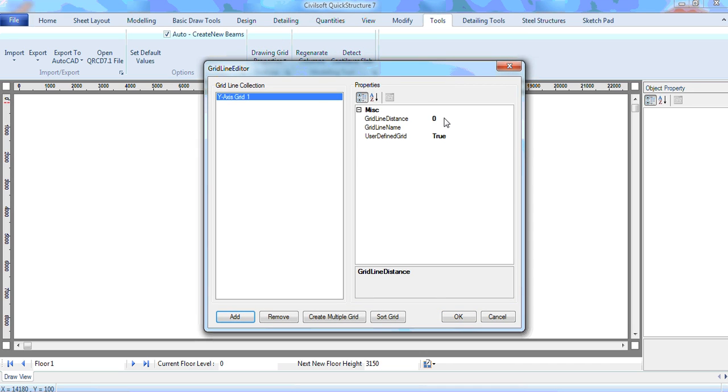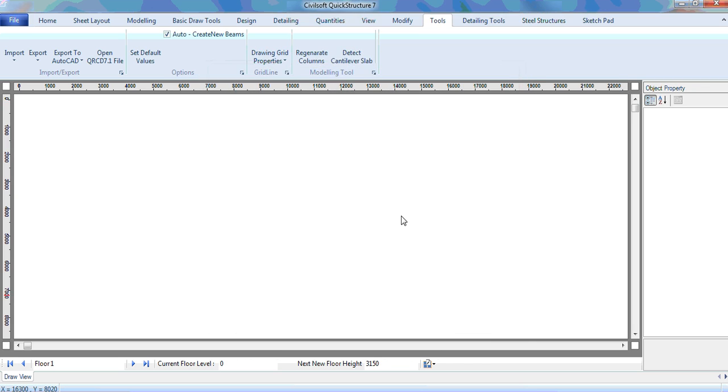I'll add a Y grid. Let's assume the first one starts at 2000, and then let me call this 1. The second one starts at say 5000. Let me call this 2, and the third one starts at, let me say, 8250. Let me call this 3. Click OK. So you can see I have created my user defined grid.